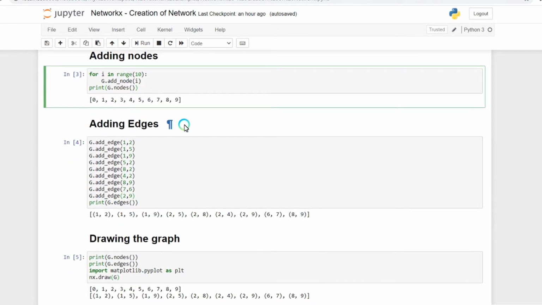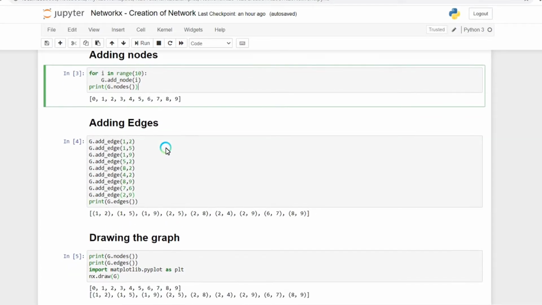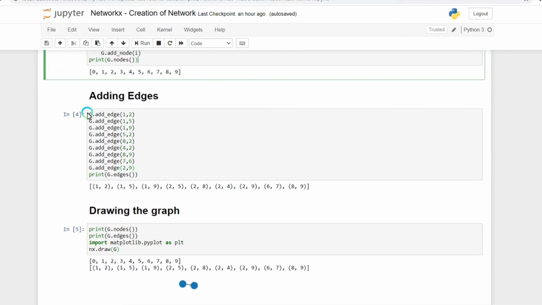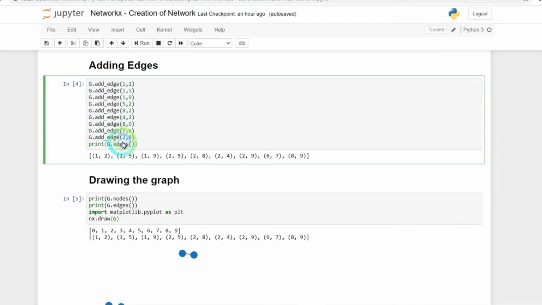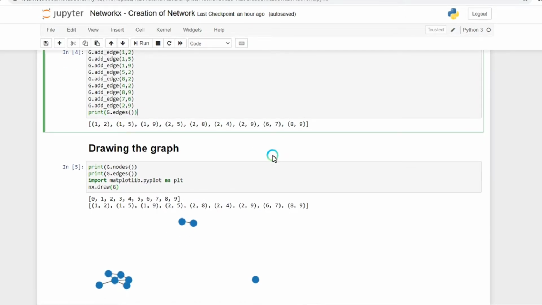After adding the nodes, we can add some edges to the graph also. For that purpose I have added these edges between the nodes. If we print the edges, you can see it will print 1 2, 1 5, 1 9, 2 5, 2 8, 2 4, 2 9, 6 7 and 8 9. So edges are added between all these nodes, as displayed here.